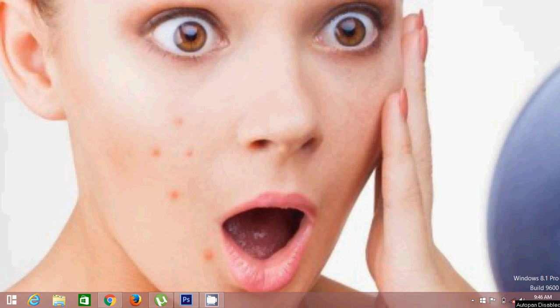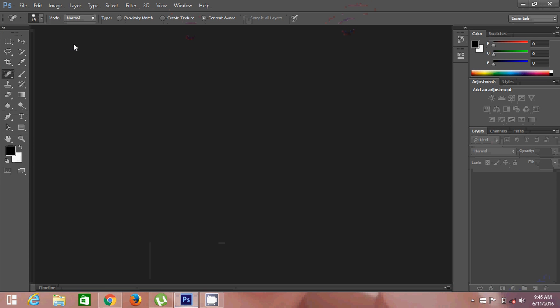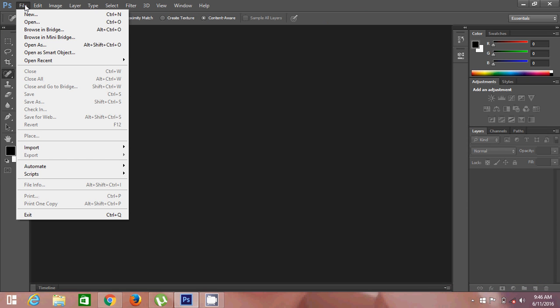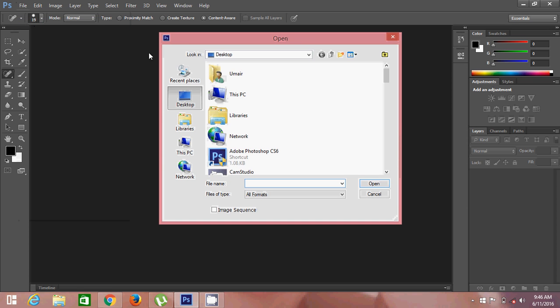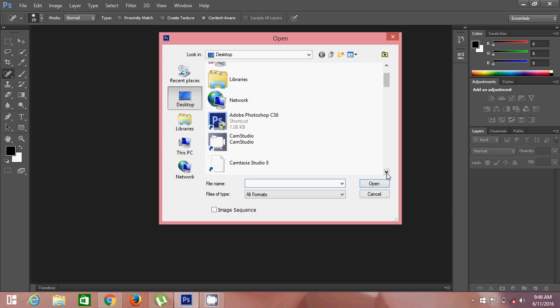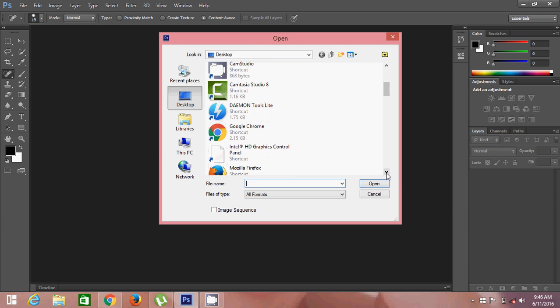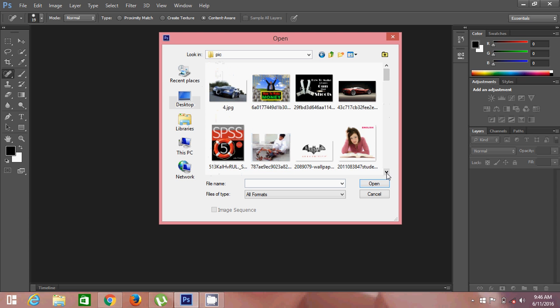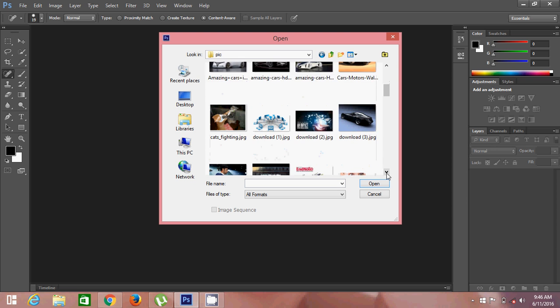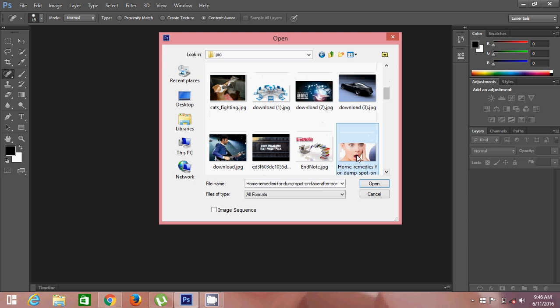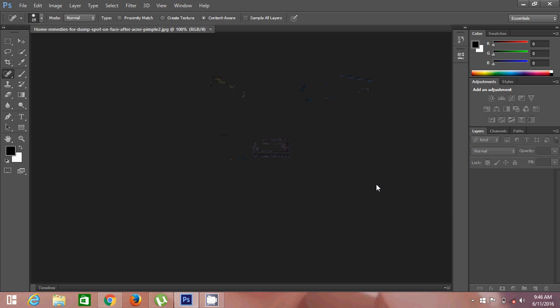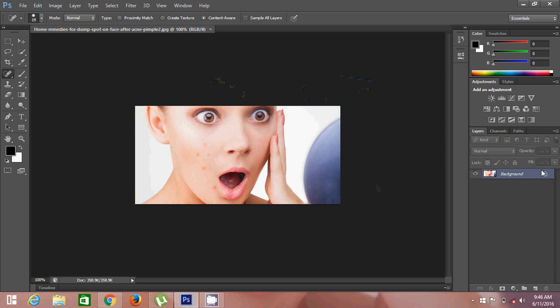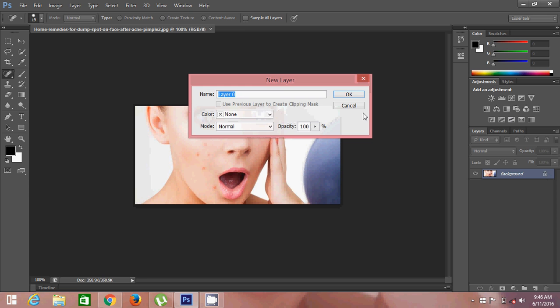So let's start. First of all, open your Adobe Photoshop, go to File, open your file, and take a photo from where you have to clear these spots. Okay, I have chosen a photo from the internet and I will show you how to clear this face. Okay, first double click on this lock, unlock this picture, click on OK.